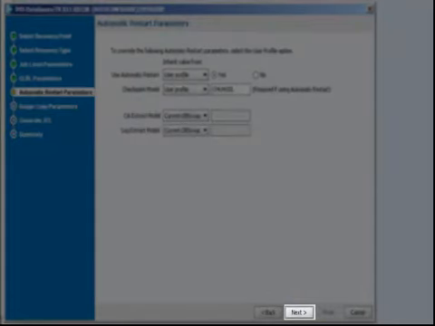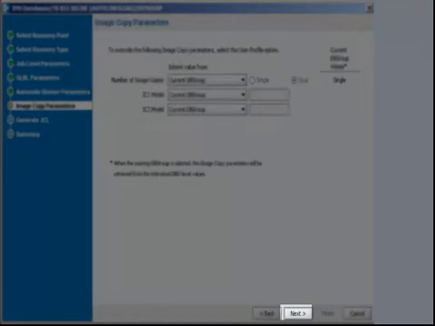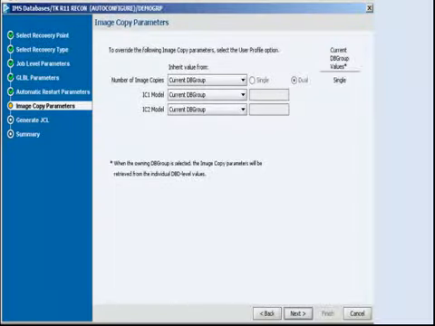Click Next to continue. You can override the image copy parameters you set in Maintain Parameters on this panel. To override parameters for the number of copies and image copy models, choose the User Profile option in the drop-down boxes and specify new values. When you've completed this panel, click Next.